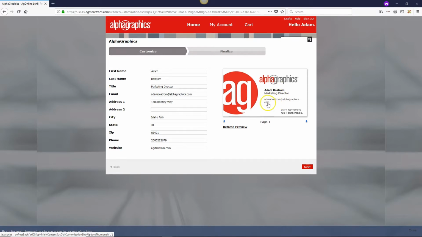Oh, looks like this is an old email address. So I'm going to actually come in here and change it to my new email address, and then just refresh preview again. And that will give you the updated preview.